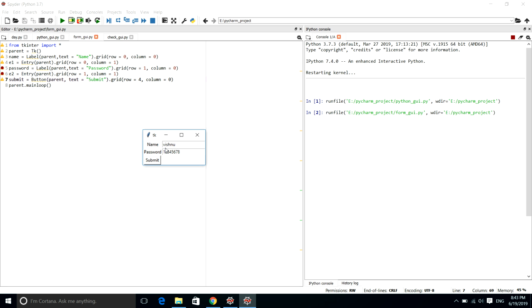Yes, this is the entry section. So let us see with the example. You can see the third line, name, where parent has called, and with the text field name, the text field name has printed here, and the grid, row is equal to 0, column is equal to 0. So it is the grid. There is no 0 comma 0 grid.